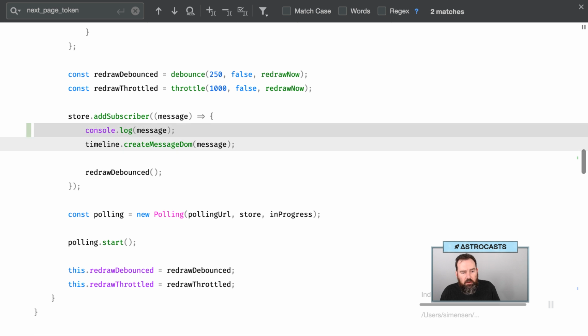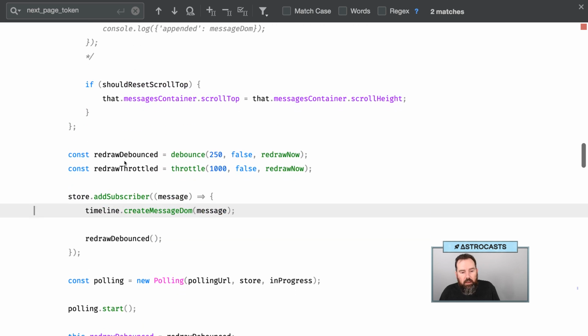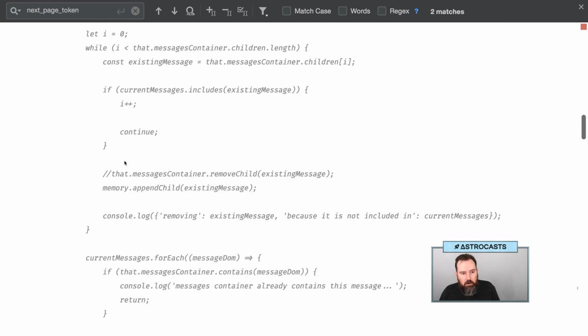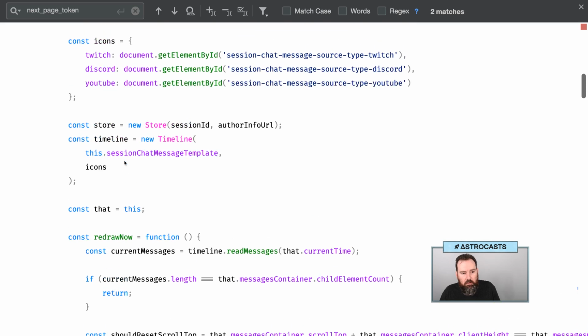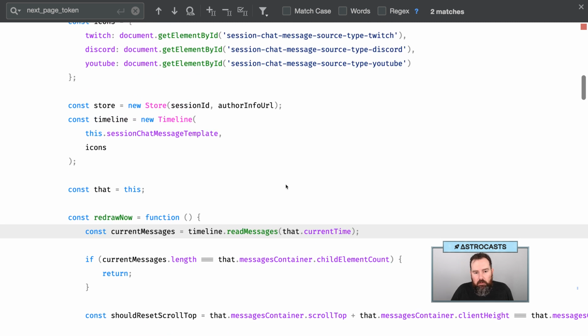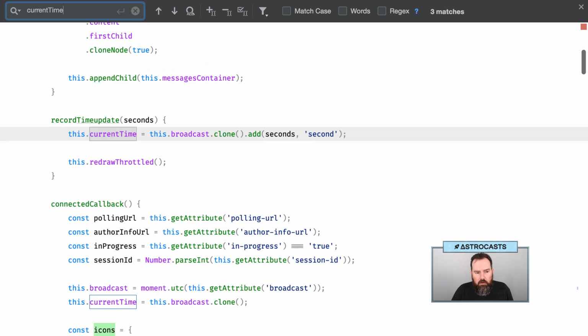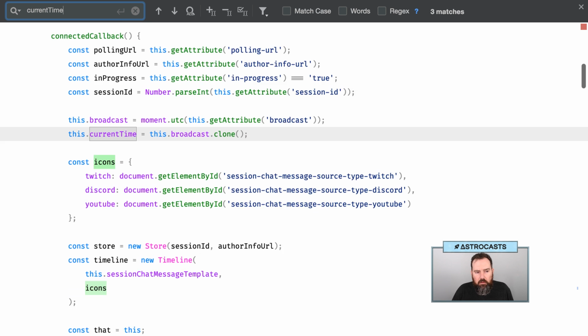All right, so we create the DOM and then we redraw debounced. Oh, okay. So let's look at redraw. That current time, I think this is probably the problem, because current time, where's that set? Stop broadcast.clone. Broadcast should be scheduled broadcast.